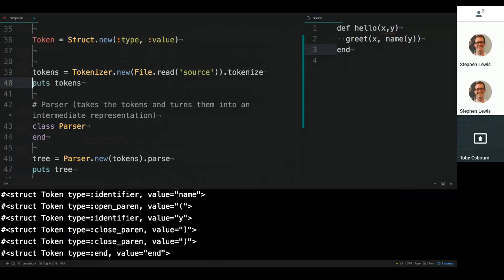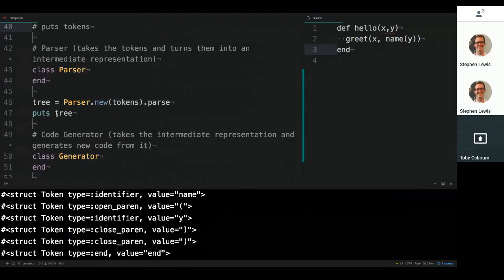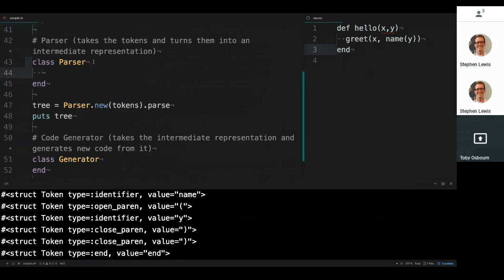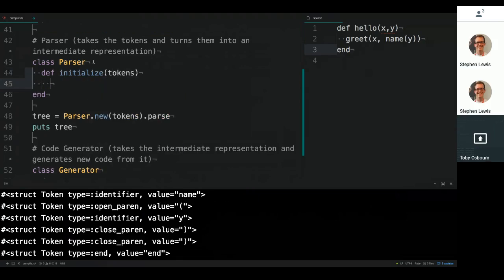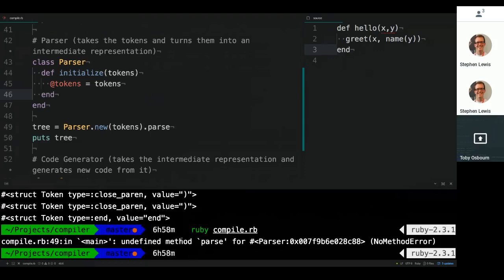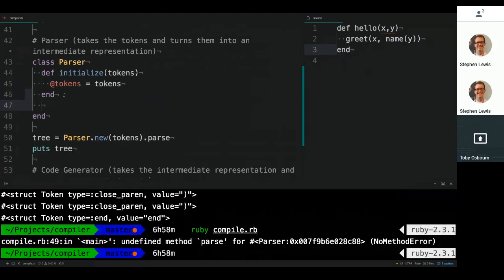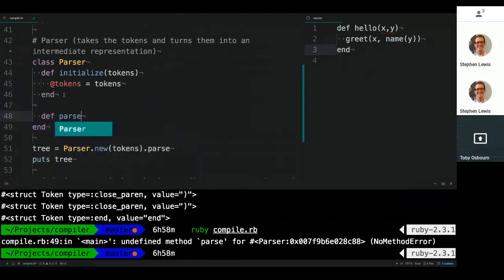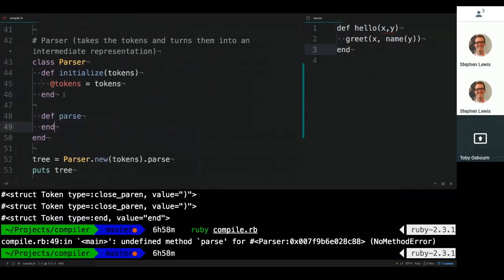Let me just comment this out. And we know from earlier that the first thing it's going to do is shout that I don't have an initializer. So let's just create one. And we'll just do the exact same thing. So we'll just read in some tokens and store them off in a variable that we can access later. Let's run this. It doesn't like parsing. Sweet. So we'll create a wee parse method.